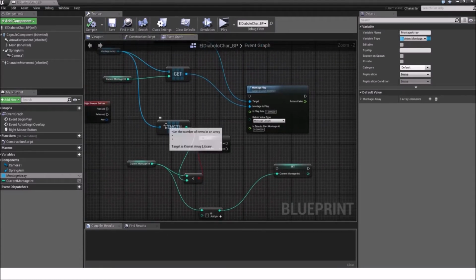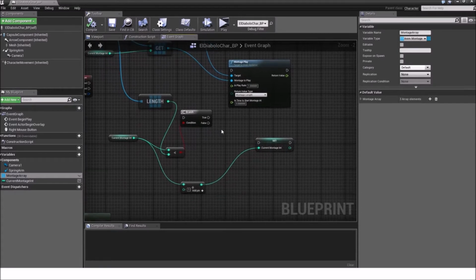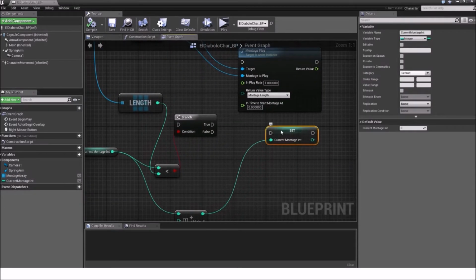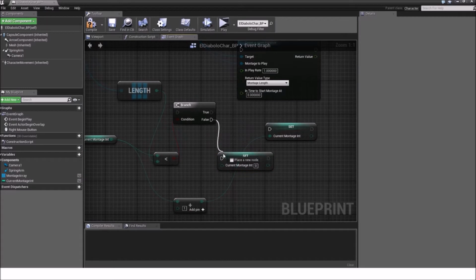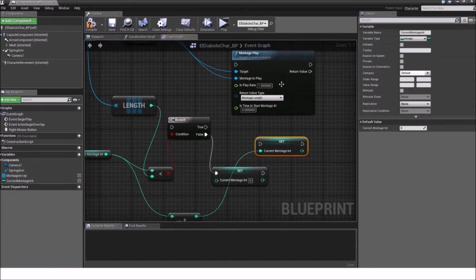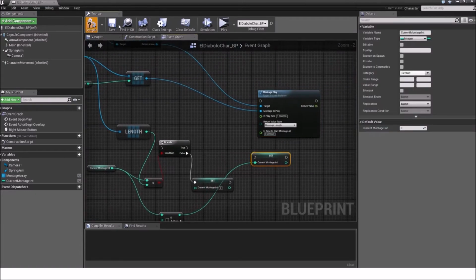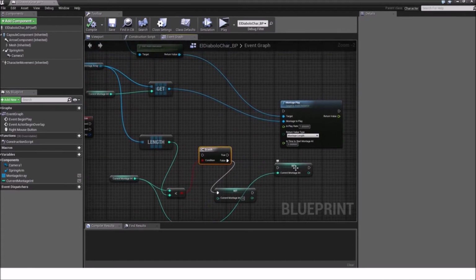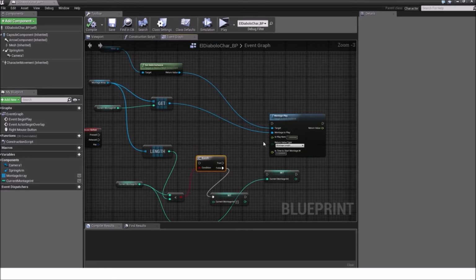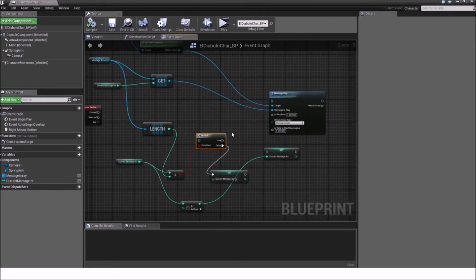So we want to revert back to our first animations. In order to do that, we need to copy our set current montage integer and put it into the false pin. This will set our current montage integer to 0 again, and we will begin from the start with our montages. Now, this part is done, and don't worry, we will connect them later on together.